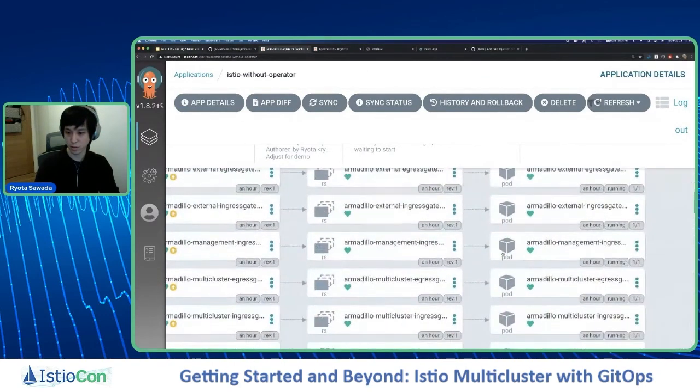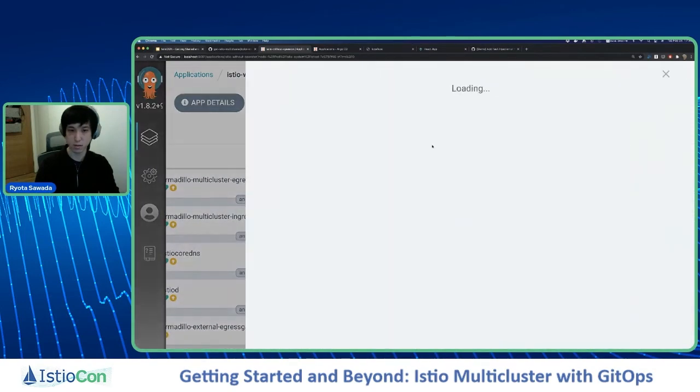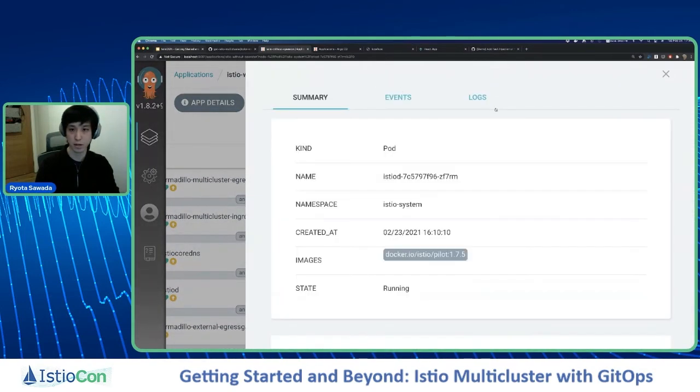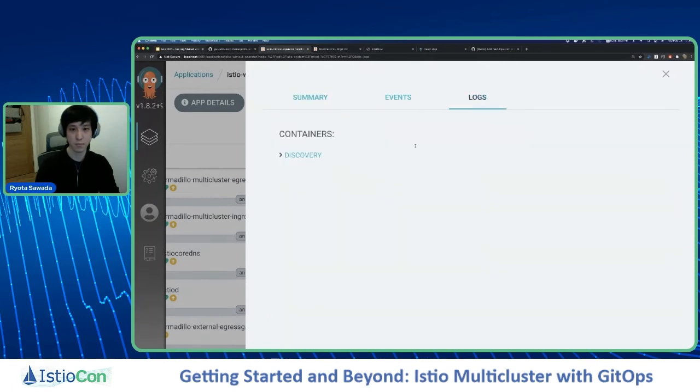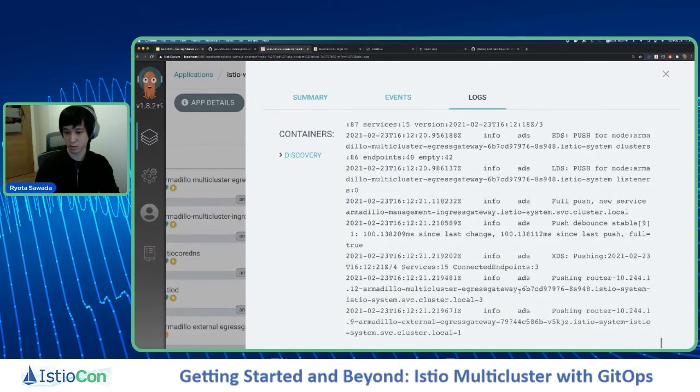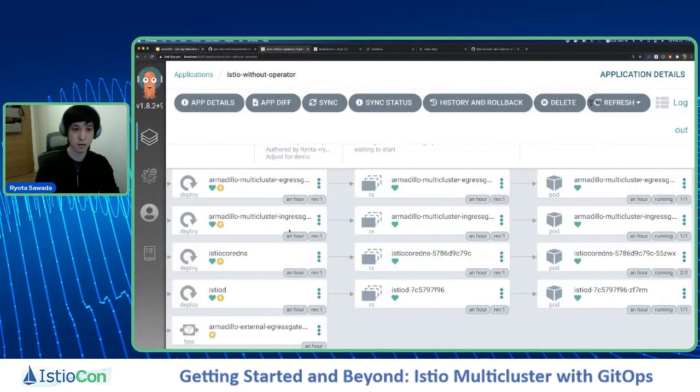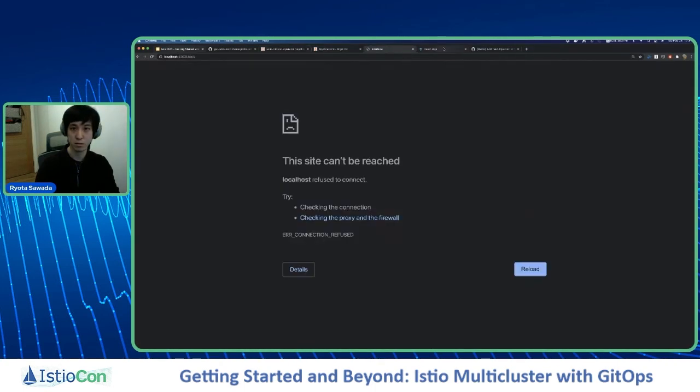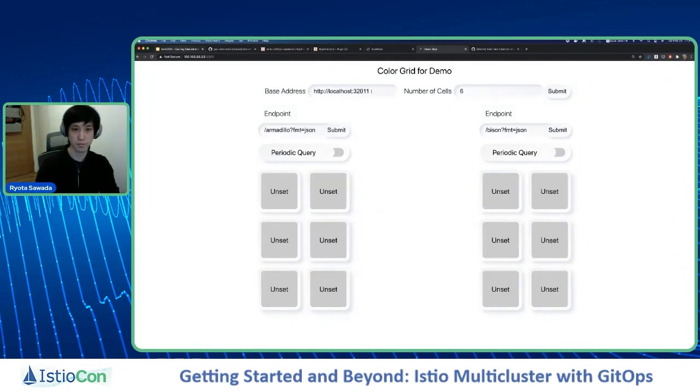And I could also look at the logs if I wanted to. This is not the best log viewer, but I could get into the logs here. It's pushing routes, and it's not giving me so many errors. So hopefully that's working right now. If I refresh, make sure that I have 32011 and number of cells 6, Armadillo. If I query it, maybe that has been taking time to sync some of the configurations. Now this time finally worked.